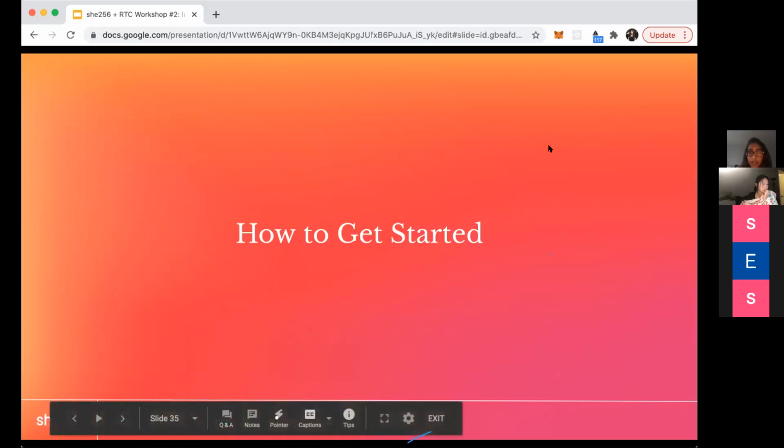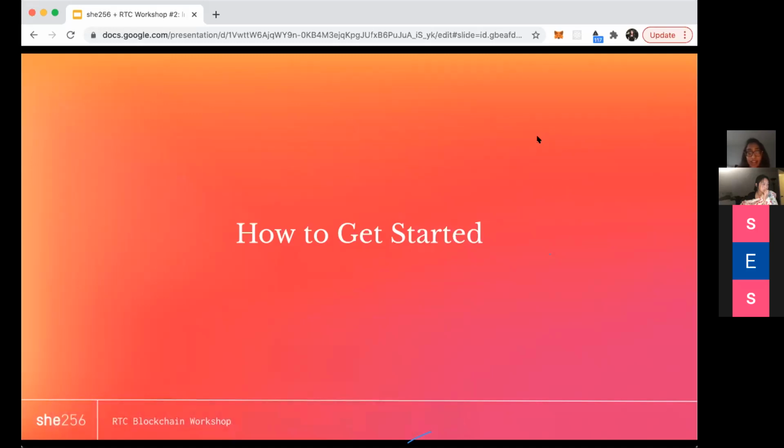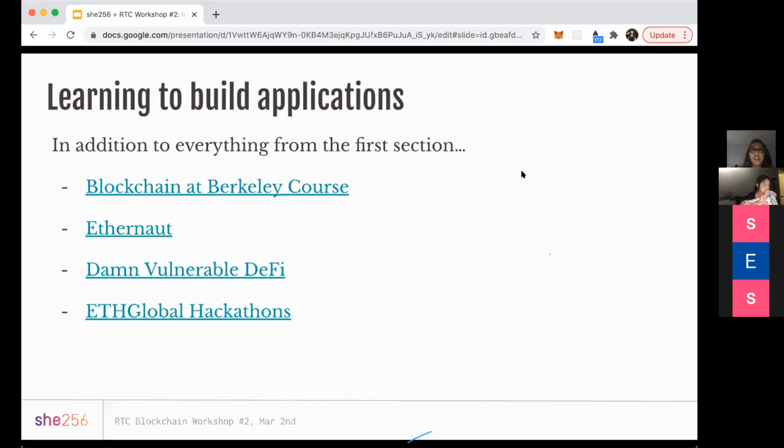Okay, cool. So in terms of how to get started learning to build applications, in addition to everything we talked about in the first section, I would highly recommend Blockchain at Berkeley's developer course. OpenZeppelin has some really awesome resources like Ethernaut and Damn Vulnerable DeFi for understanding smart contract security. And then ETHGlobal runs really great hackathons where you can meet other people who are working on this kind of stuff and give yourself a forcing function to ship something really cool.